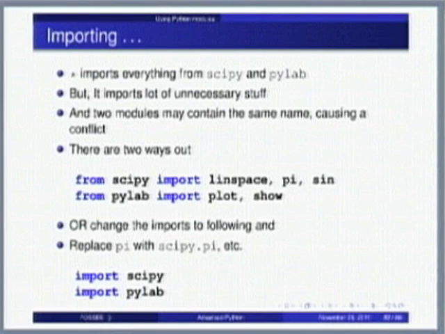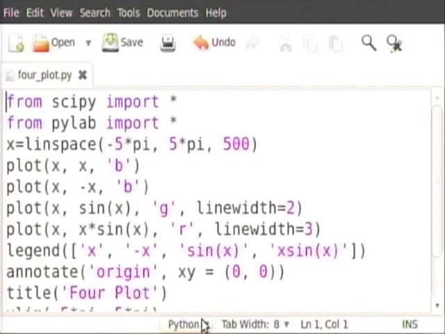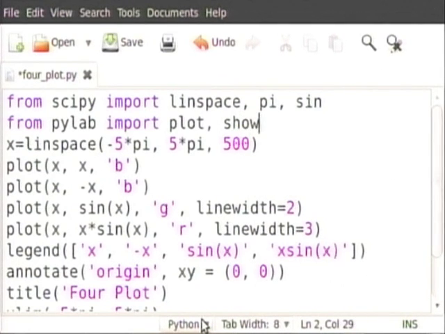So the slide talks about two correct ways of importing modules. From scipy import star is a very bad way, except when you are typing interactively. The good way in scripts is specifically importing the functions. Star is the bad one. So you could instead say from SciPy import linspace, pi, sine, from PyLab import plot and show, and then the script will work. We will do that to the script to convince ourselves, but that assumes we know where our functions are from. Linspace, pi and sine are from SciPy, while plot and show are from PyLab.